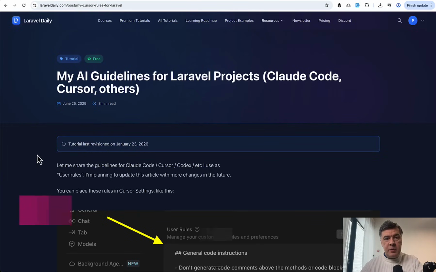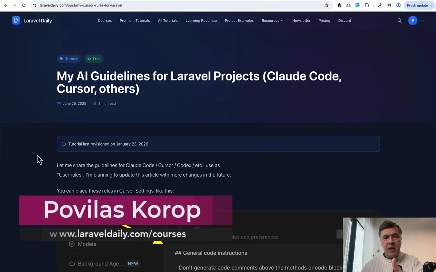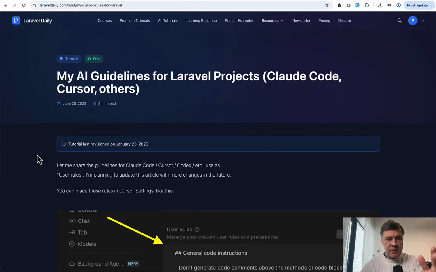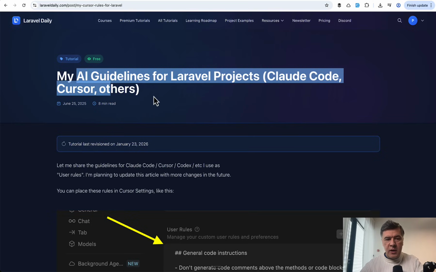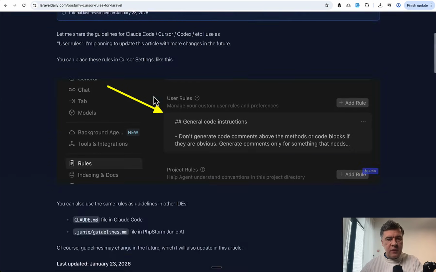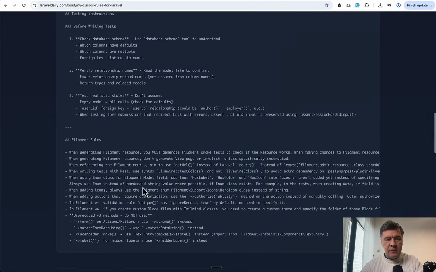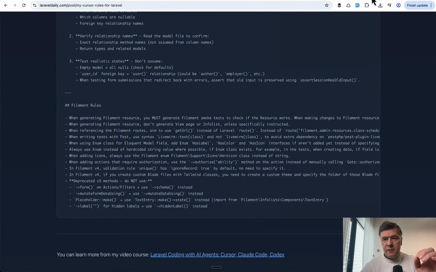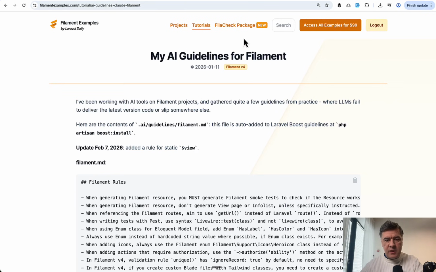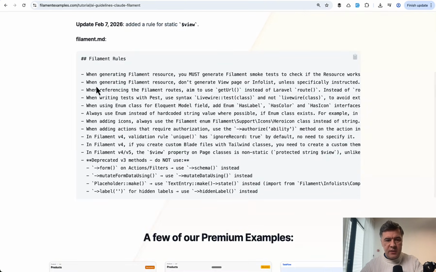Hello guys, some people ask me: do I add any custom guidelines for Laravel projects on top of default Laravel Boost guidelines and skills? And I used to do that all the time. I have my own AI guidelines, which is on Laravel Daily here. This is the set of guidelines for PHP and Laravel, and also I have a separate Filament set of guidelines on Filament examples. One of the tutorials is this.